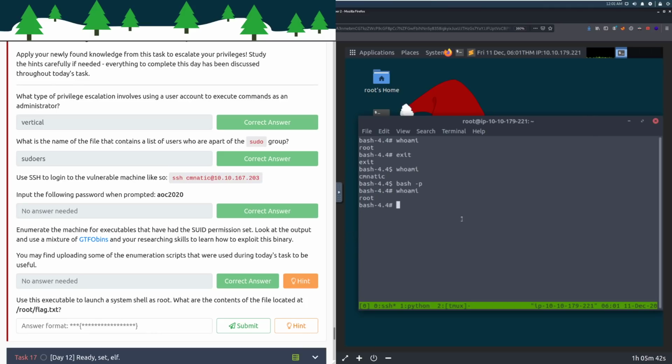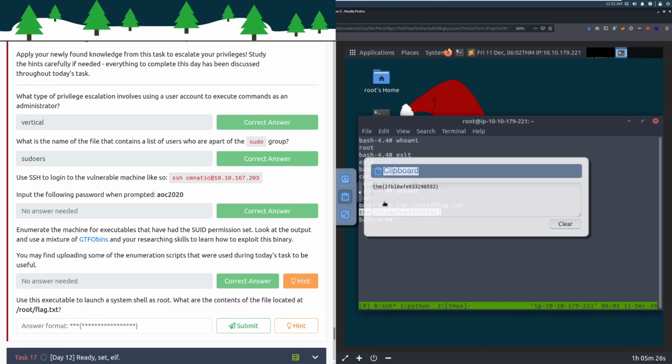So since we are root, we're going to go ahead and cat root flag.txt. We'll go ahead and copy that out, because I really don't want to type that out. That looks like a lot of not fun to type. We'll grab that.